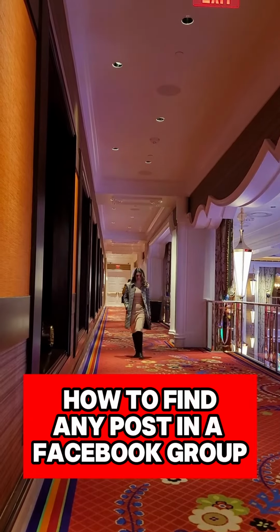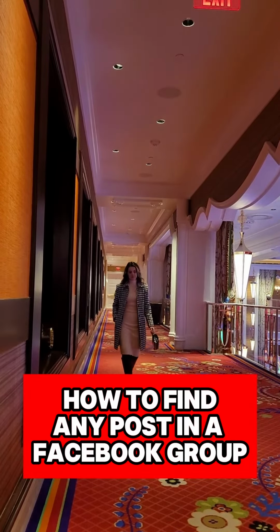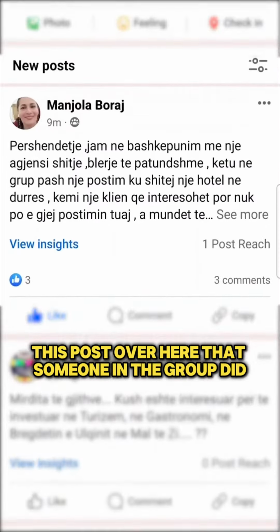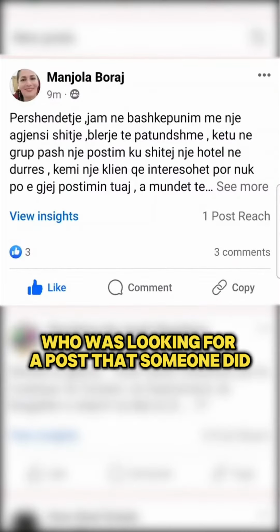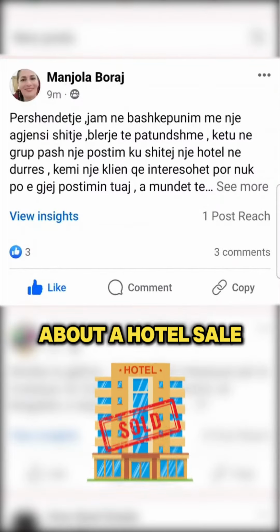How to find any post in a Facebook group. Let's take, for example, this post over here that someone in the group did, who was looking for a post that someone did about a hotel sale.